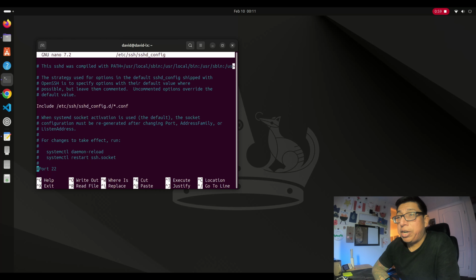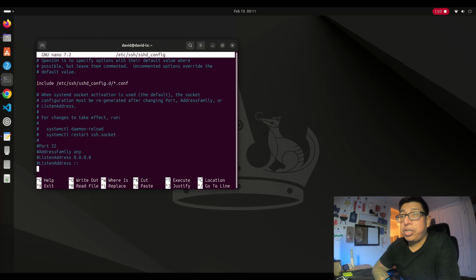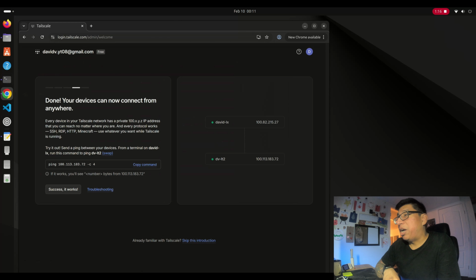So if you scroll down right here, you're going to look for a listen address. You're going to remove the pound sign or hashtag sign to uncomment it, erase the 0.0.0.0 address, and we're going to put in the IP address from Tailscale. So go back into this window right here where it shows you your IP address for your Linux server. You're going to copy that IP address.